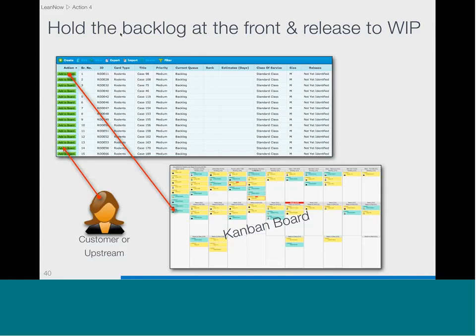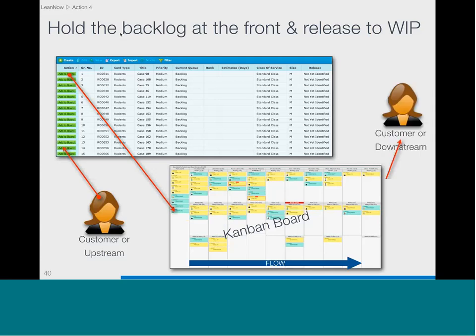Once it gets to the board, then we pull the work across the board using the pull system from that point, and depending on those Kanban limits to tell us how much we can pull at what time. When we're done with that flow and the work's worked its way all the way across the board, then we are ready to deliver value to the downstream customer or external customer to the organization.